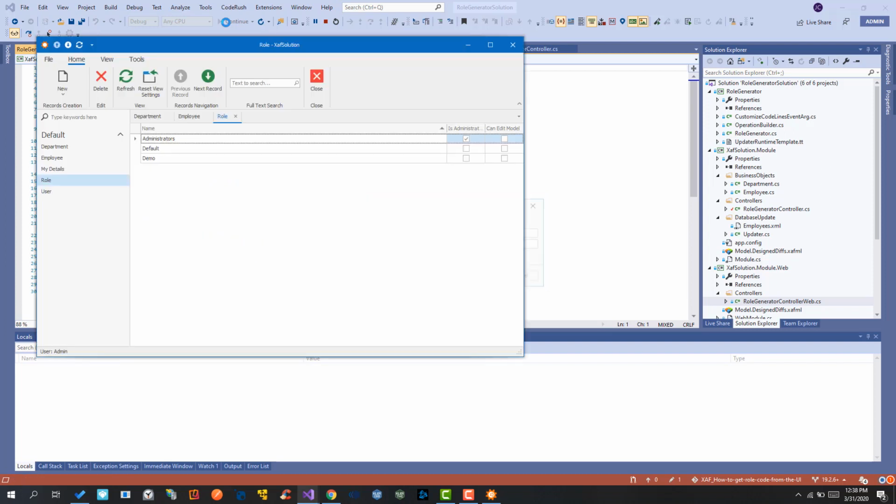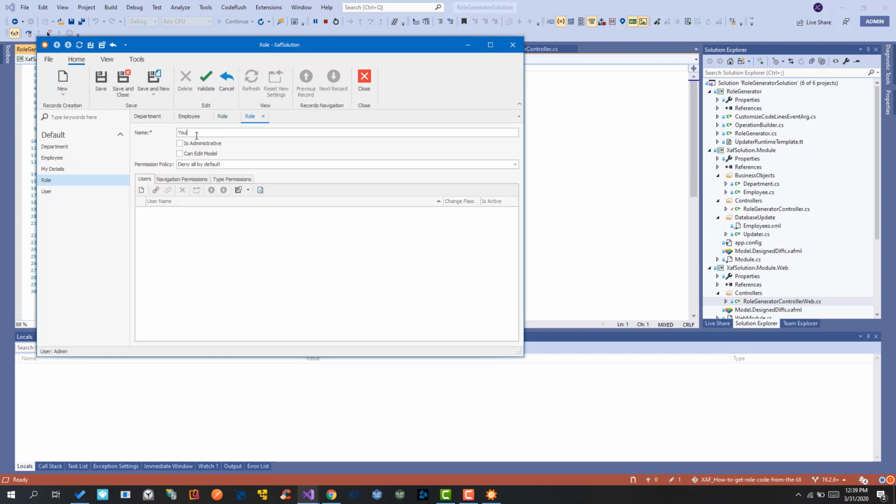Let's see. They have here the administrator role and the default role. I did a new one, a demo, but let's create a new one. We're going to say YouTube demo and we're going to add some navigation permissions right here. Let's say that we have permissions to employee and we allow it. And actually, let's add some type permission. Let's say the same thing. Employee, allow, allow, allow, allow. So full permission. We save and close here.